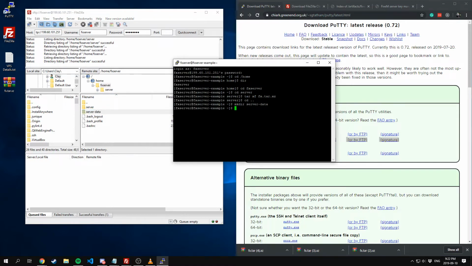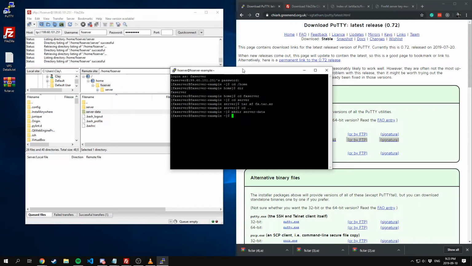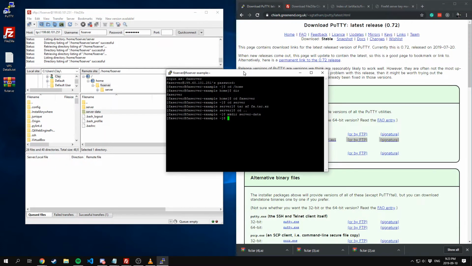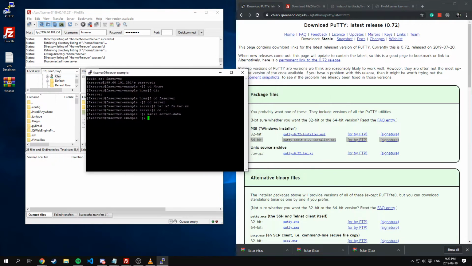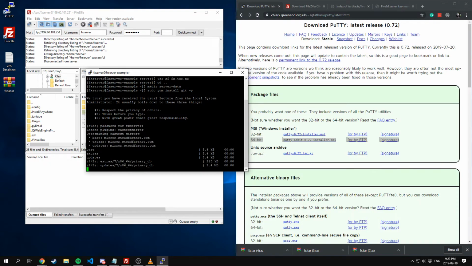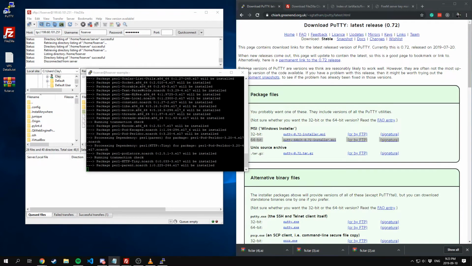Perfect. And now we're going to run a git clone to take a copy of the server data folder from the citizenfx repository. So the command for this, actually we're going to require git first. So we're going to type the following in, again in the description, sudo yum install git. Yes, type in our password for FXServer. That's going to install.